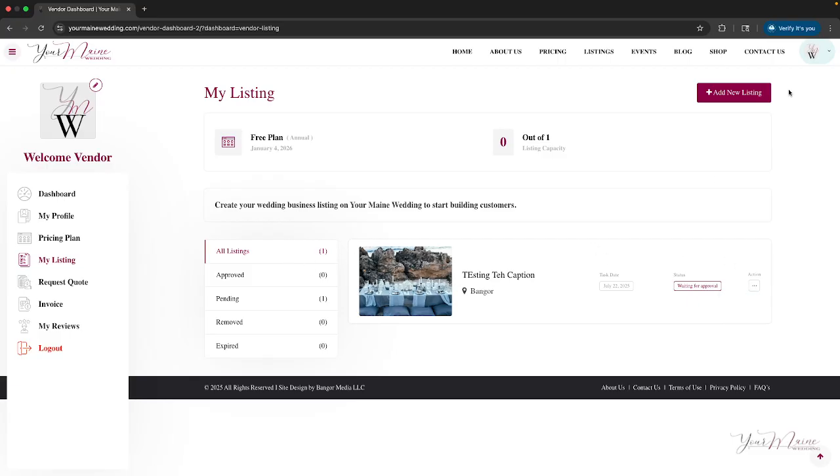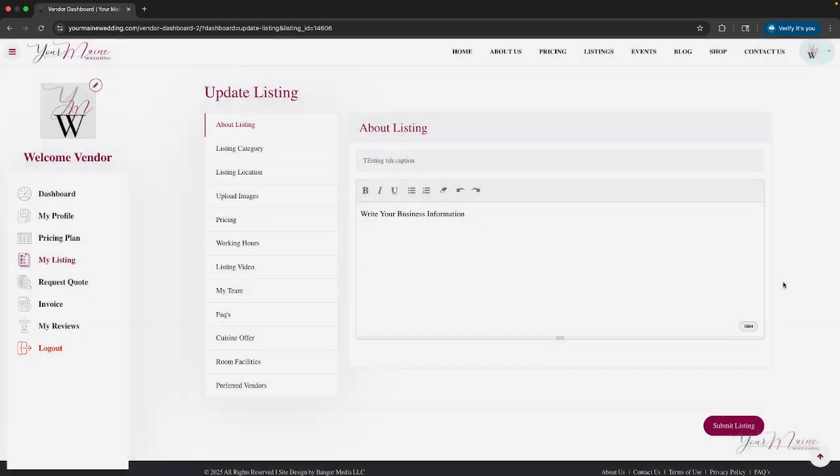But in this, I'm going to use an example. You can hit add, which basically will open up this window. So to create your listing, you put in the title of what that is. It can be your business name again. Remember that a listing is different than your vendor profile.